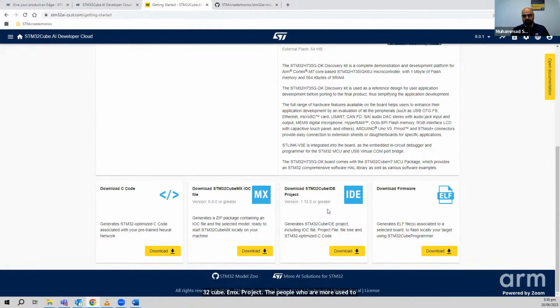Or you have the option to generate the Cube IDE project directly, which would have the IOC file as well as the model and the optimized C code for your model. Finally, we also provide a possibility where you can download a .elf file directly and flash your board with this one. This would have a system performance application, and by running this one and connecting your board with Tera Term, you will be able to see the inference time and the performance on your board.